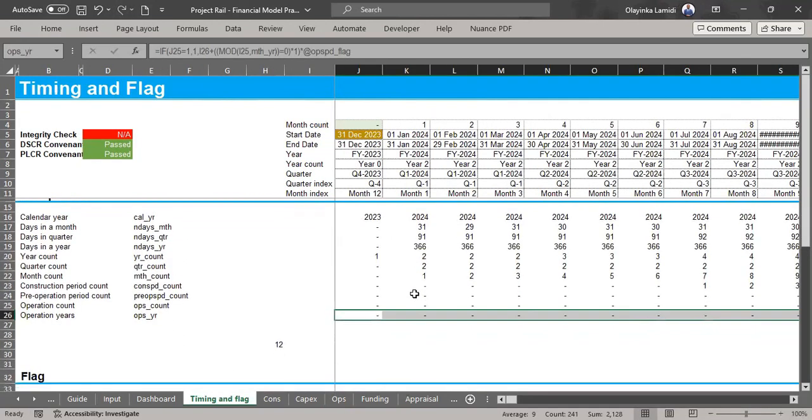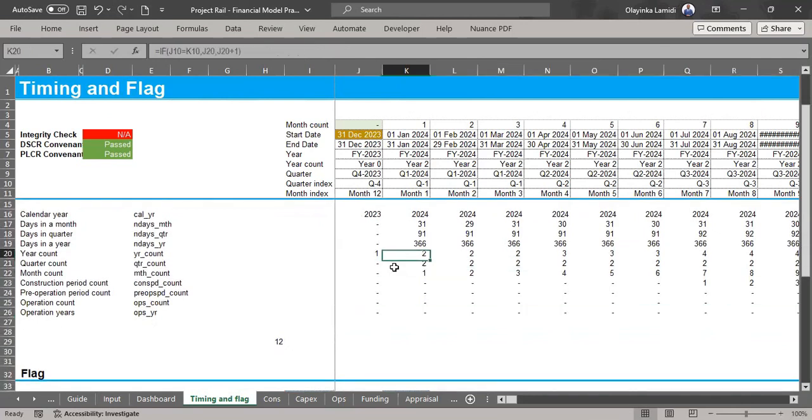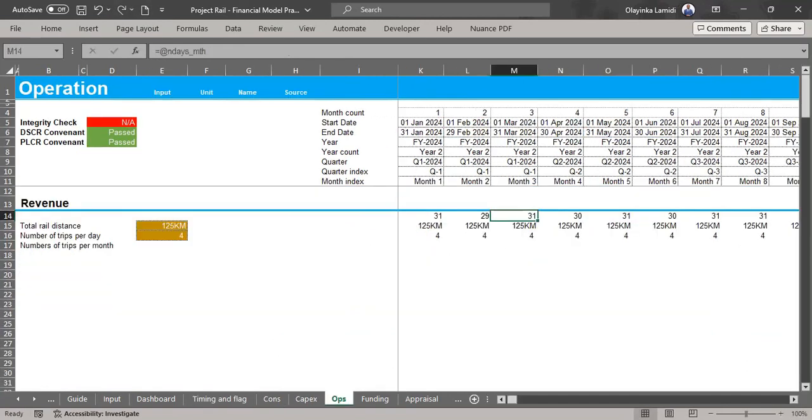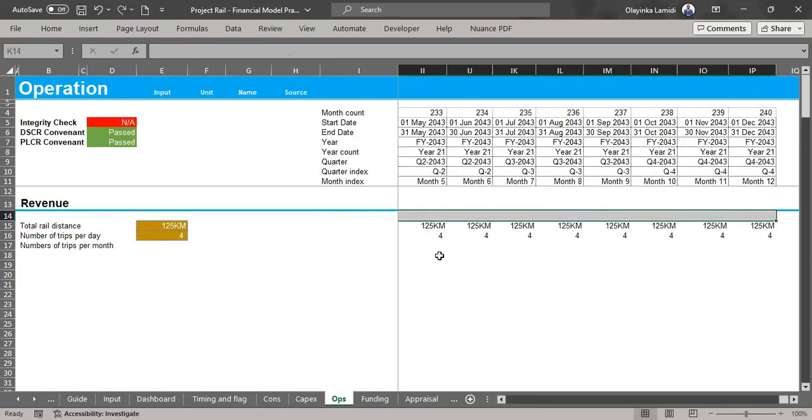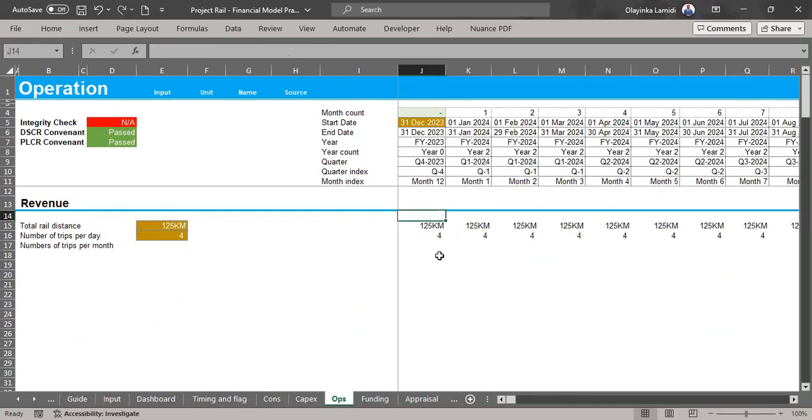You can see the days in each of the months corresponding to what we have. This is where we did the calculation. So let's go back to the OPS sheet. Let me delete this because I don't need it here.